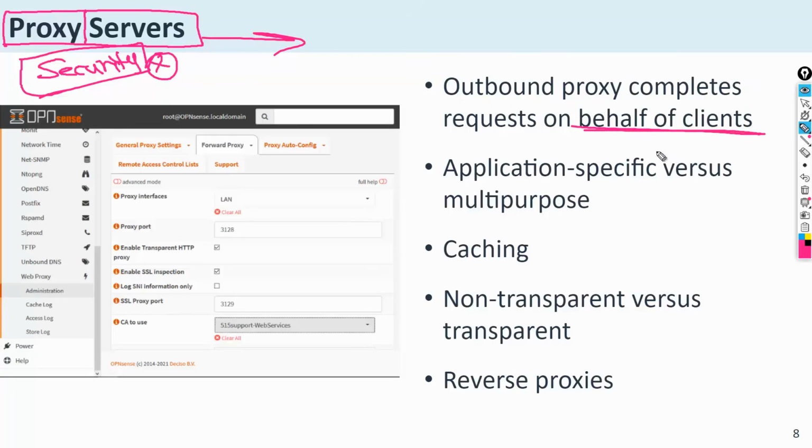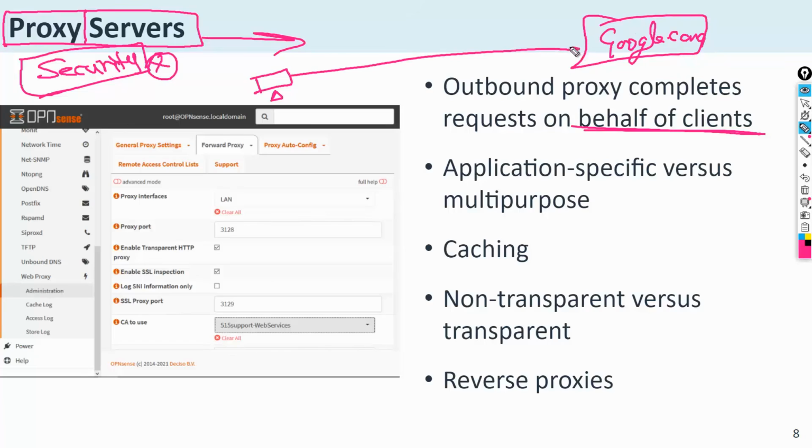So what does it mean? It is simple. If this is my client, meaning this is my computer, and this is the Google server. Directly, when we make the connection with Google, my IP address will be seen by Google and other information also. But I want to use a mediator in between. It is called a proxy server.